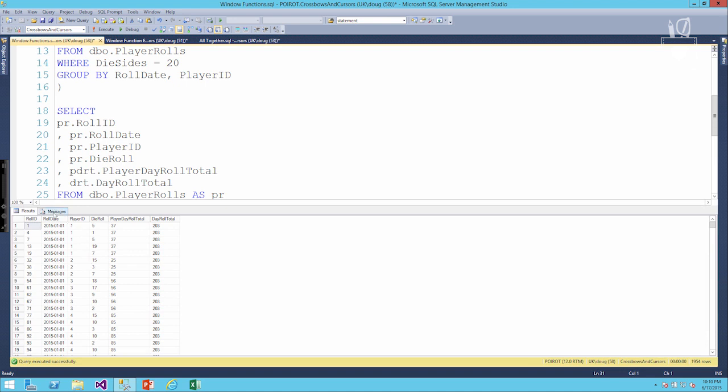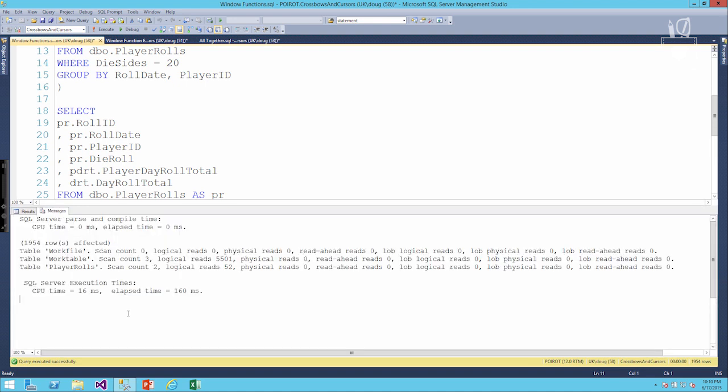I get my results back, and then over on the Messages tab, I can look at what's happened from a resource point of view. So I see that my CPU time is 16 milliseconds. That's the number I want to focus on here, along with the table player roles. I see that that had 52 logical reads, and there was also a work table involved where SQL Server's query engine had to do some thinking, mash things together, do joins and so forth, and that all happened in the work table. And that incurred 5,500 logical reads.